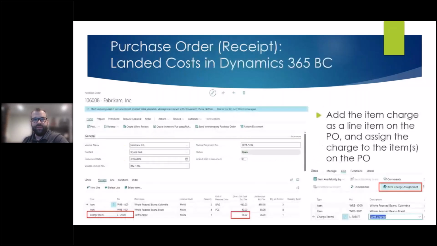Okay, so diving into what it actually looks like on a transaction. As I mentioned in BC, we receive generally right off of the purchase order. So if we're looking at a purchase order in the system, I have one created here with a couple items and then a charge for a tariff, which ends up being about 10% of this total PO. So how we do that is add the cost as a charge item on the line items of the PO.